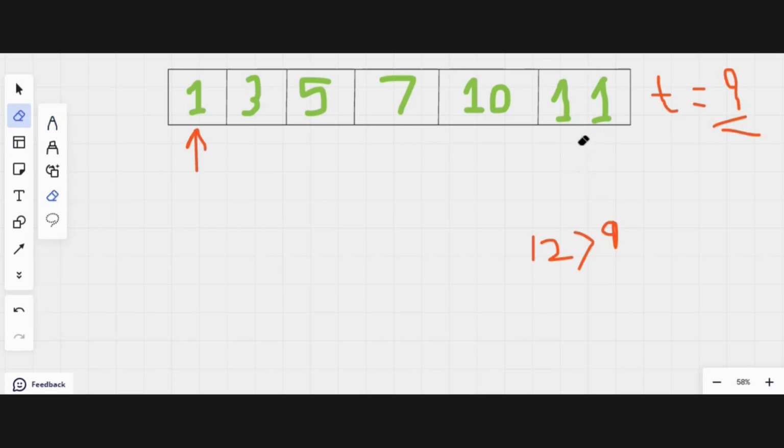So we remove this here and move our pointer to the second place, right? So again, we add 1 plus 10. The answer is 11, which is still greater than 9. So we move our pointer back to here, right? So now 1 plus 7 equals 8, right? That doesn't make sense, right? So in this case, our value 8 is less than 9.